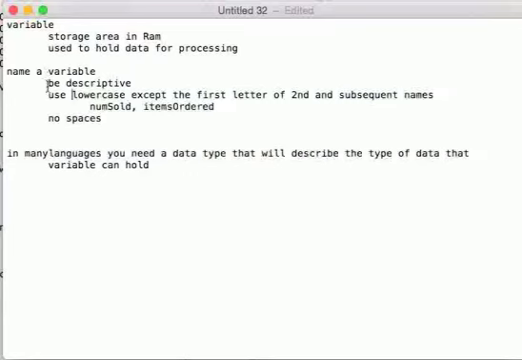And when you name a variable, you should always be descriptive. You should use lowercase characters, except for the first letter of second and subsequent names in the variable, like, here's numSold, capital S. itemsOrdered, a capital O. So be descriptive and use lowercase letters except for the first letter of second and subsequent names that make up the variable name. And we should have no spaces in a variable name.